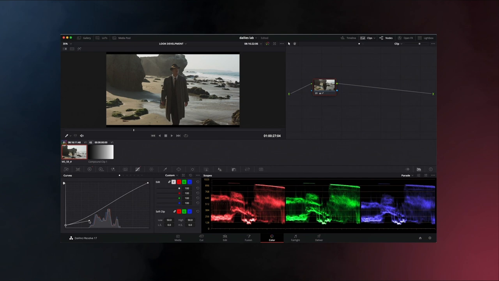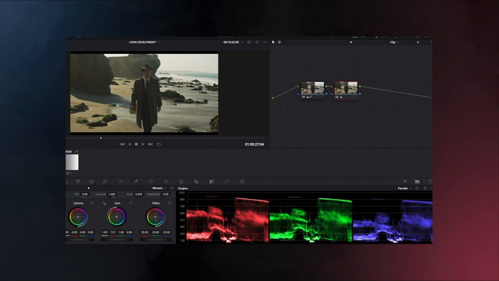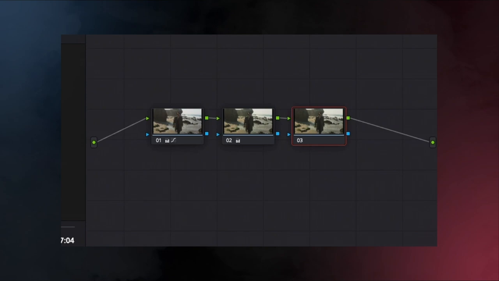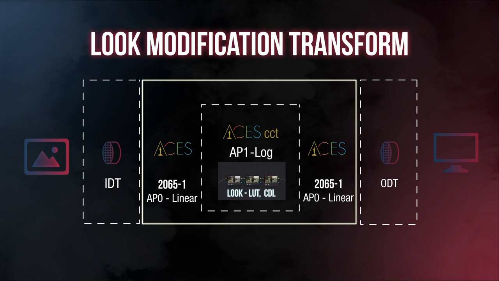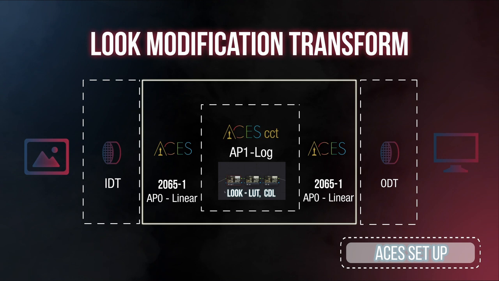If we export the look as a CDL and a show LUT to share with other departments, then both the CDL and the look LUT will need to be applied in ACES CCT. This is important to document and communicate efficiently to other departments, since we need to make sure that all the other departments are loading the grade recipe correctly in their color pipelines. If you are interested in learning more about ACES in Resolve, here is a link to a video with more context about ACES and how to set it up correctly.